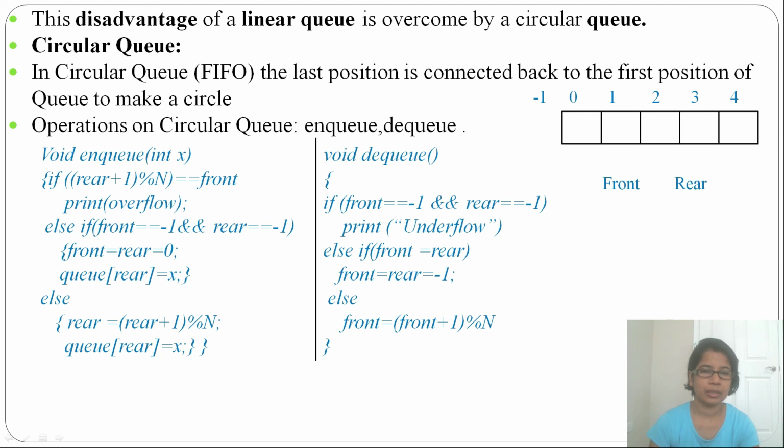So just understand the coding. Coding is a little bit different than the normal NQ. So now if (rear + 1) mod n equal to front, then overflow. Okay, I will explain through an example how it is different. In the previous one, if rear equal to n minus 1, then it was overflow. But here if (rear + 1) mod n equal to front, then it is overflow. Okay, and the second condition is the same as previous.